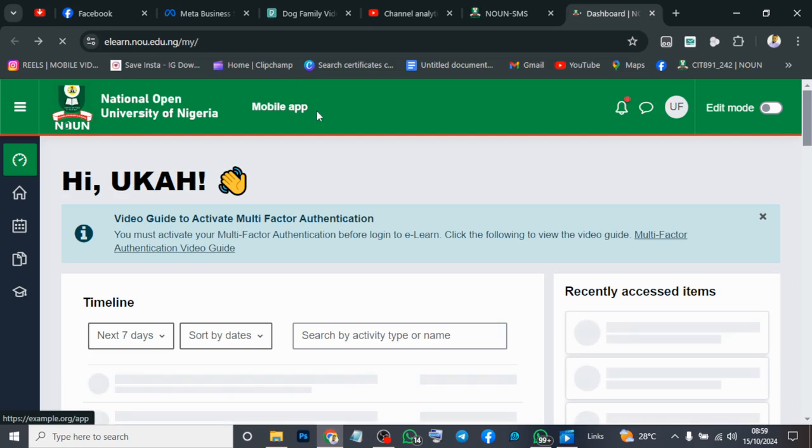So what I was saying about this app here, when you click it, it will prompt you to download it, and you can also navigate here, play with all those things, and see what you are looking for.